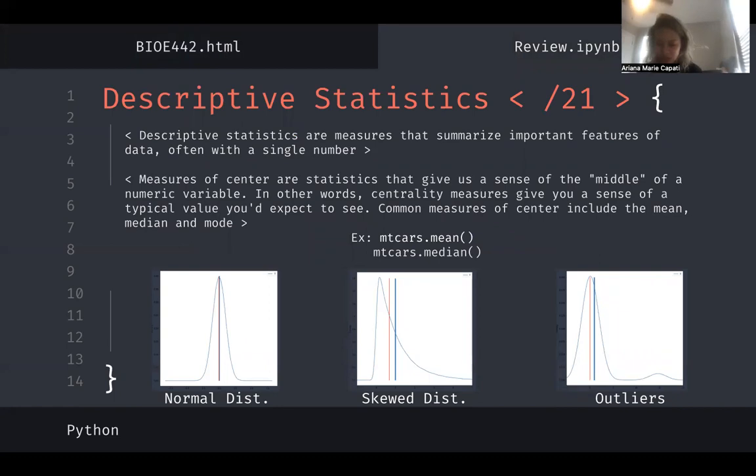Descriptive statistics are measures that summarize important features of data, often with a single number. Producing descriptive statistics is a common first step to take after cleaning and preparing a data set for analysis. Some examples being the mean and median of data. Measures of center are statistics that give us a sense of the middle of a numeric variable.